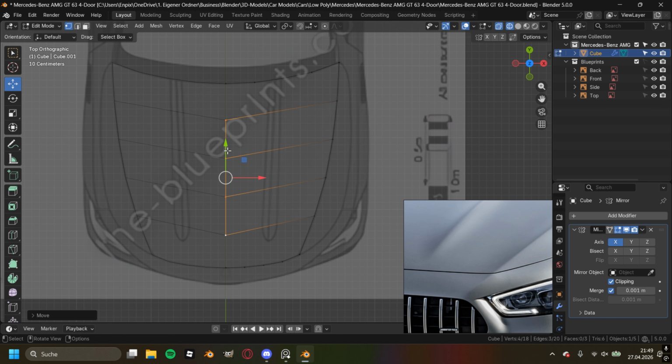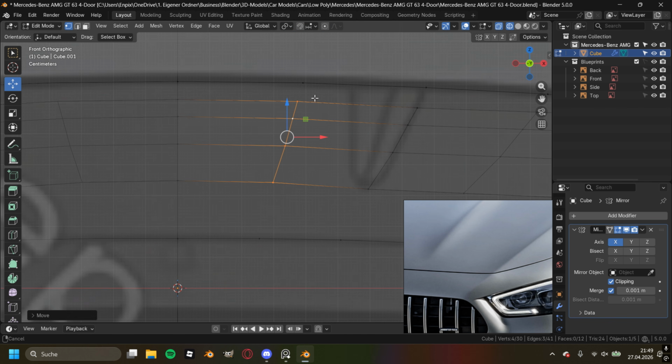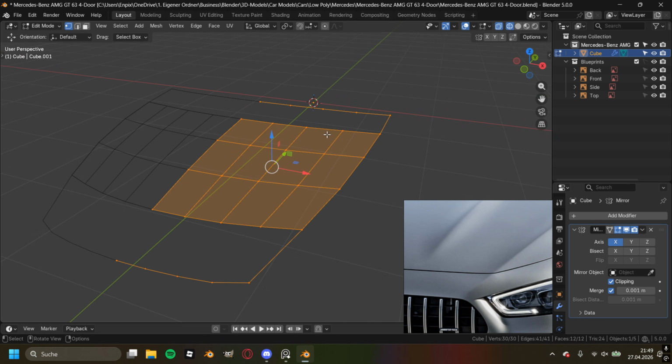And by extruding these vertices all the way to the left side with the clipping option in the mirror modifier enabled, I have already created the first faces for this car.